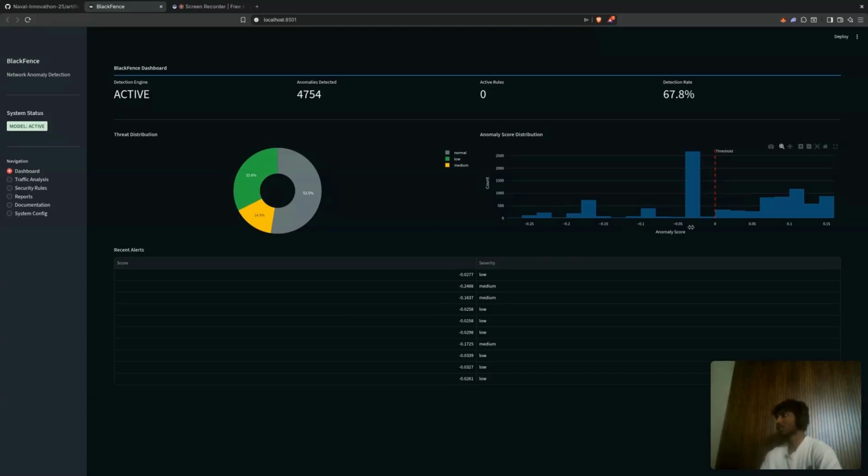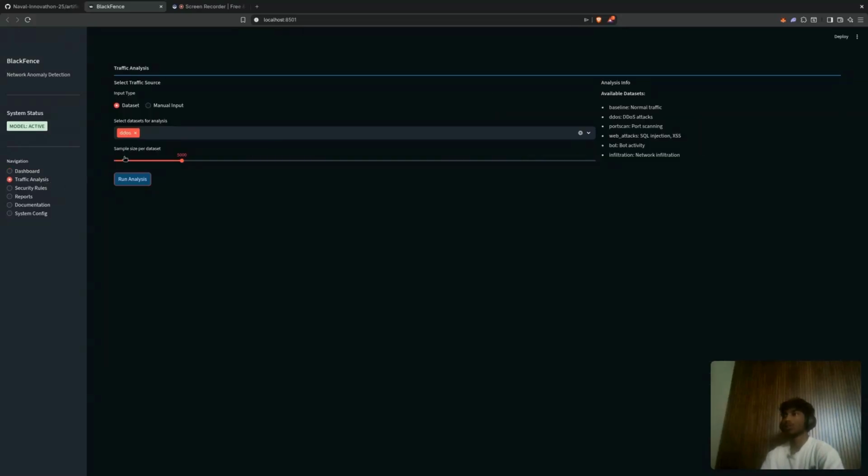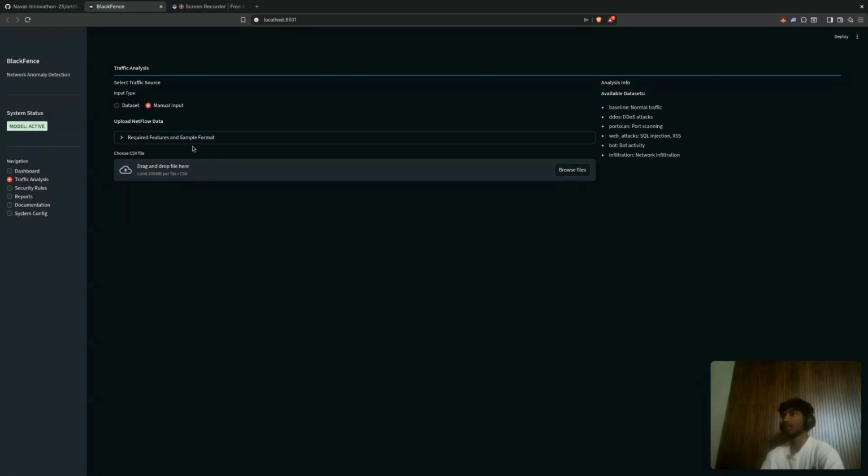And you can see in the graphs as well, the anomaly detection threshold has been set to 0. Anything more than 0 will be tagged into low, medium, high and critical categories. And the top recent alerts are also seen in the dashboard. Let us do a manual input so that we can see.